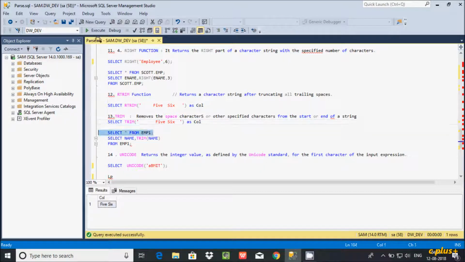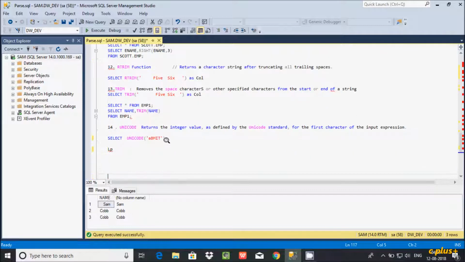Now hereafter, let's use the EMP table. Here Sam has some space on the left side. After executing this query, the space is now out. Next is Unicode. Unicode is used to return the integer value of the first character of the input expression. So if you enter small a, this will give you the integer value of small a, which is 97. If you give capital A, this will give you the integer value of capital A.